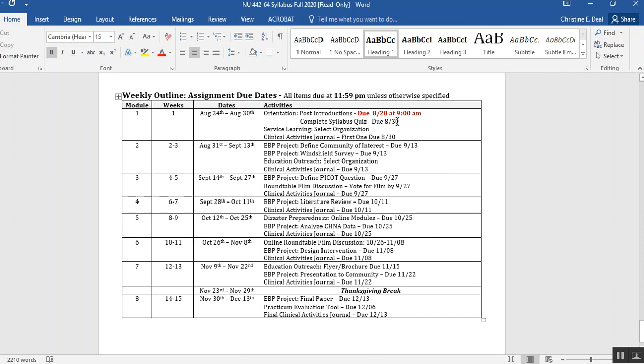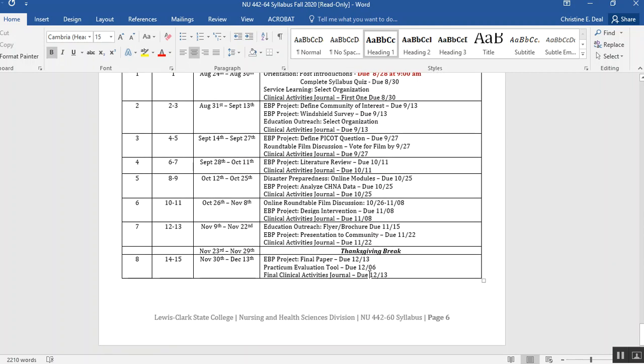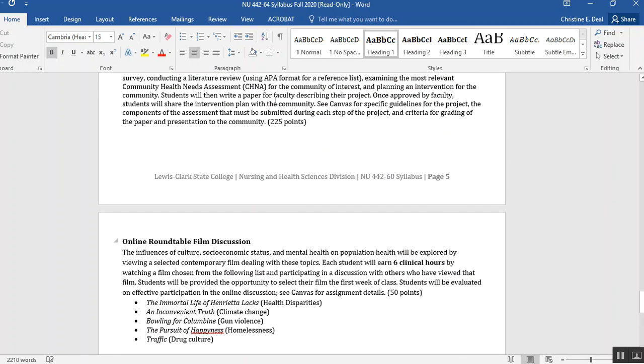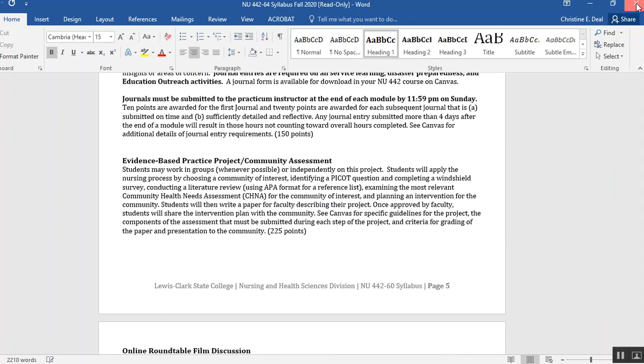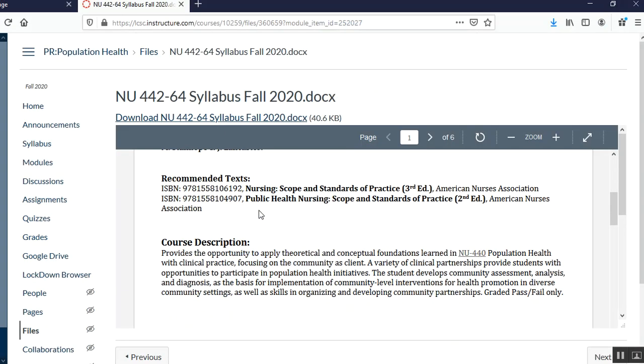I really recommend you taking this and putting it in your notebook or putting it on your calendar so you can keep up with the due dates. So you'll see the first activities journal is on the 30th, then the second one the 13th, and then the 27th, so they get a little bit more distanced. All right, so that is the syllabus.